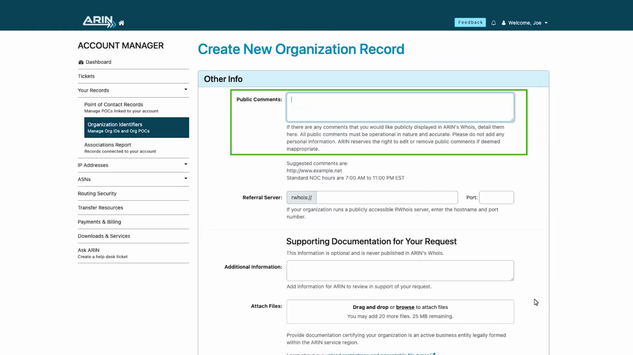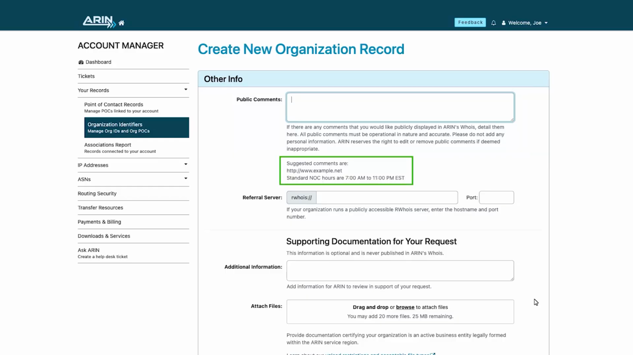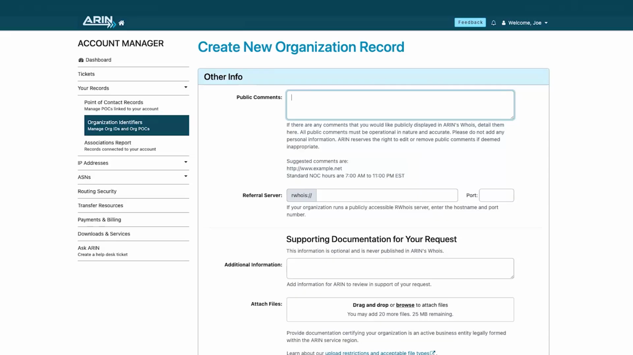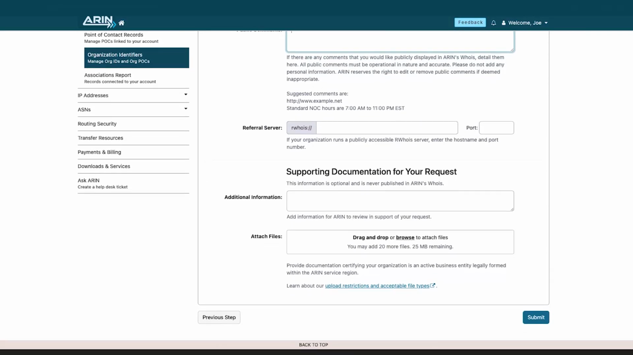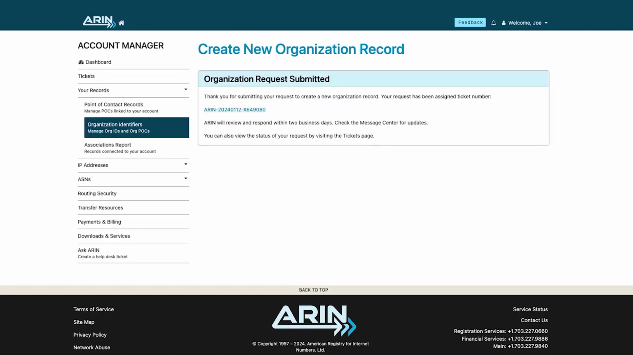In the Public Comments field, enter any public information that you would like to be included with this org in ARIN's Whois. For example, you can enter your Network Operations Center's hours of operation or your corporate URL. Provide documentation certifying your organization is an active business entity legally formed within the ARIN service region. When you're finished entering your information, choose Submit. Your request is submitted and a ticket is created.